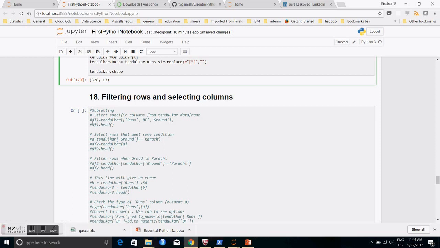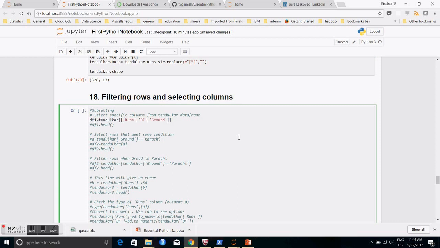Now, as I said, we had a way of subsetting data frames by using the iloc and the loc. The other more prevalent way is to select specific columns by just giving the column names. And the way to do that is you provide a list of the column names, and within square brackets you provide the list. So that's why you have these two square brackets. So here I select the runs, balls faced, and ground.